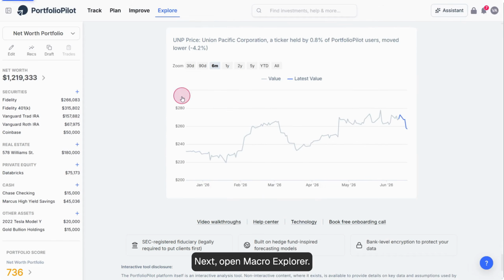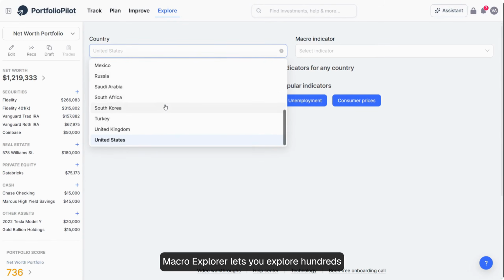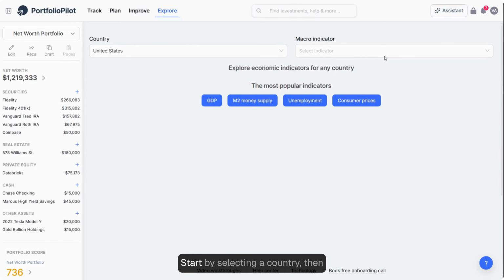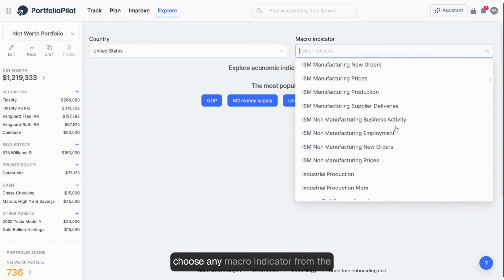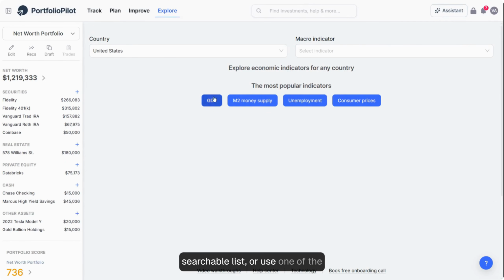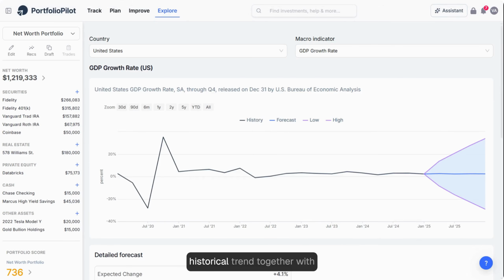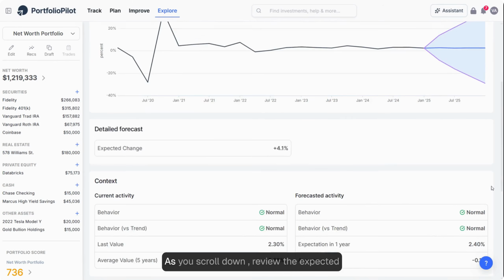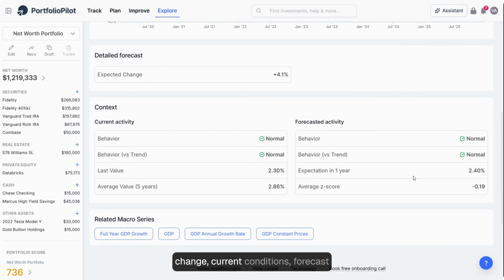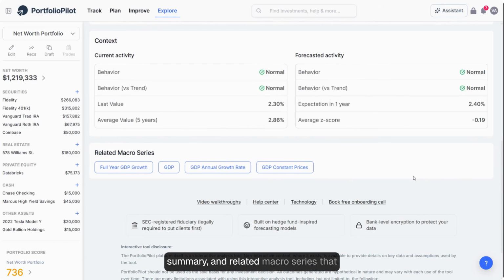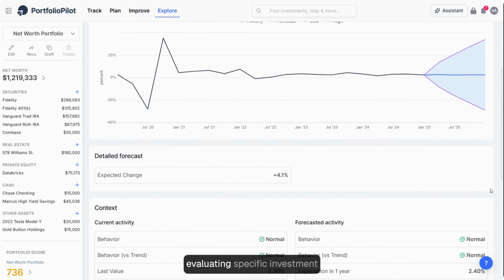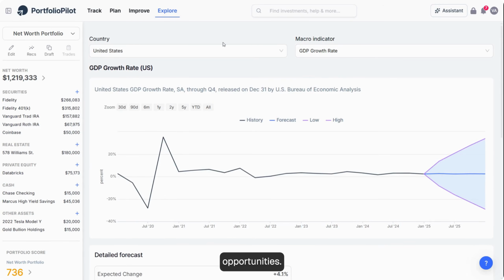Next, open Macro Explorer. Macro Explorer lets you explore hundreds of economic indicators across countries. Start by selecting a country, then choose any macro indicator from the searchable list, or use one of the suggested indicators to get started. Once selected, you'll see the historical trend together with PortfolioPilot's forward-looking forecast and projected range. As you scroll down, review the expected change, current conditions, forecast summary, and related macro series that provide additional context for the indicator. This makes it easier to understand how economic trends are evolving before evaluating specific investment opportunities.